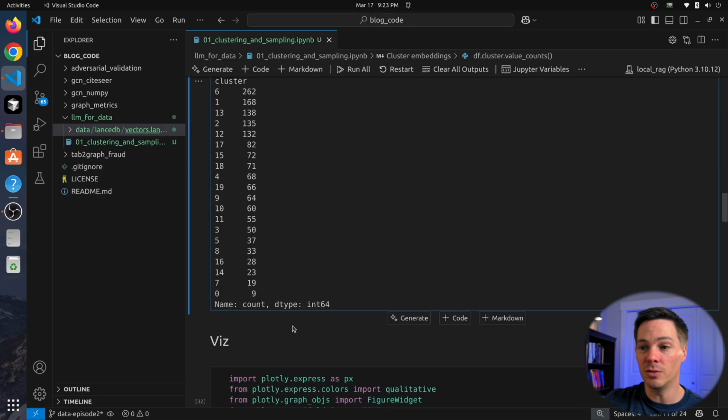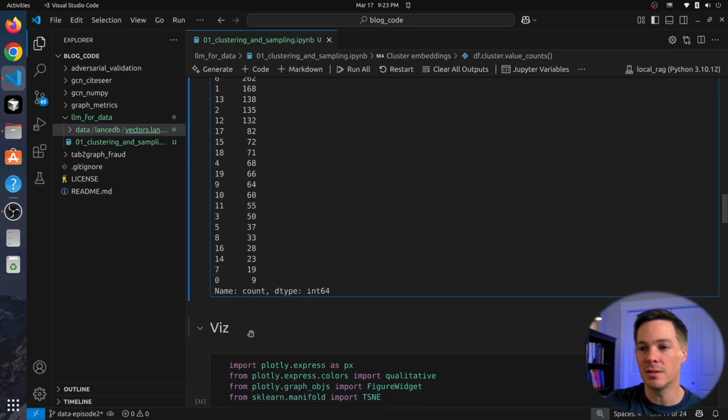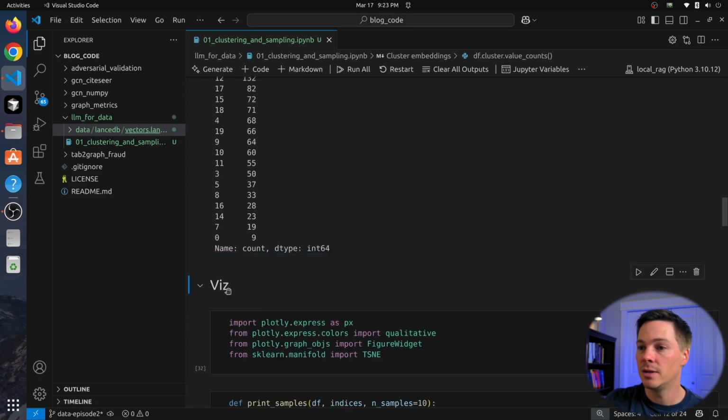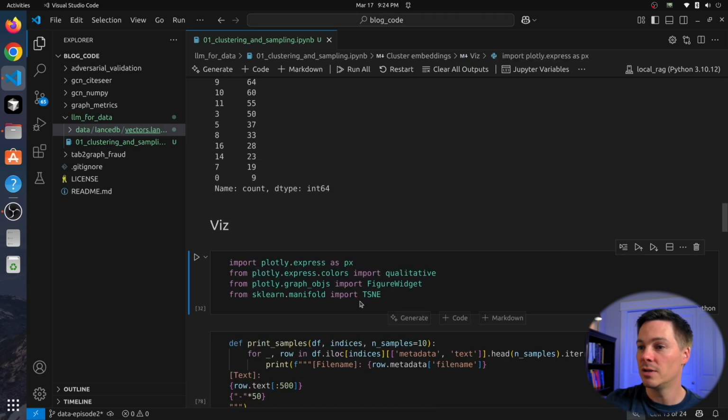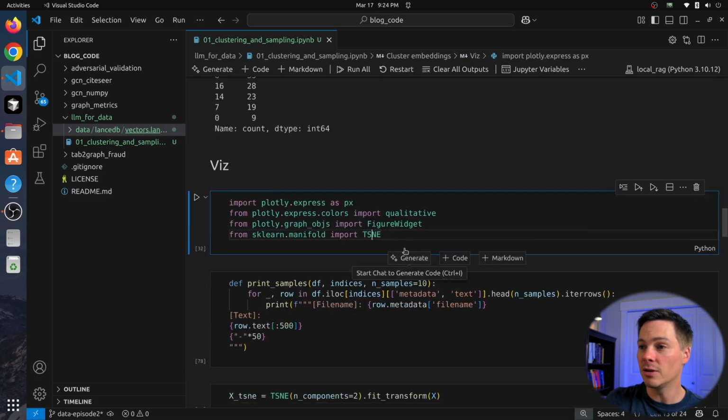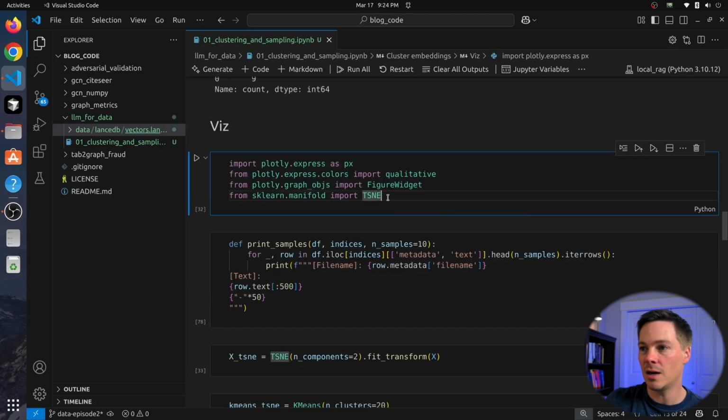So one thing I like to do when working with embeddings is visualize them. Obviously, we can't visualize all 392 dimensions, so we have to project that down into two dimensions. TSNE is common, as is UMAP. In this case, I will use TSNE.